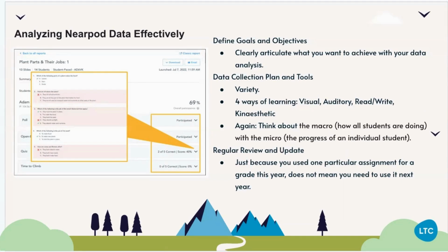I think Nearpod offers up enough variety that you could find different ways that the students learn. And I challenge you to think of it as more of what the student needs and how the student responds to an activity versus the whole class. There's going to be those assessments where you're going to take the whole class, but Nearpod might be more of an activity. And then regular review and update. Just because you used one particular assignment for a grade this year does not mean you need to use it next year.